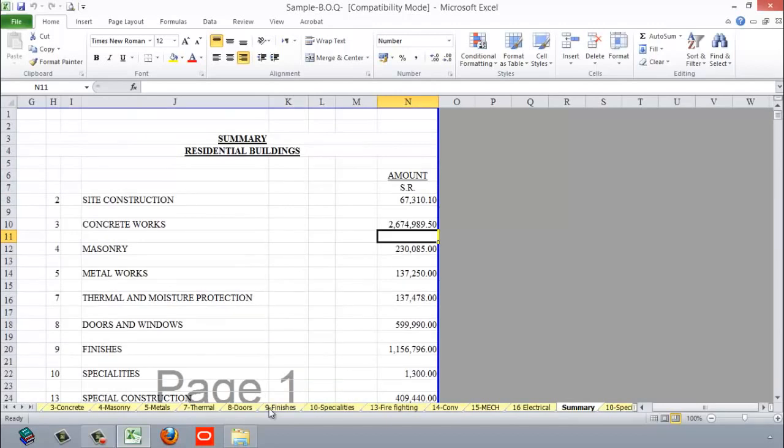Just taking a few minutes to go through your bill of quantity will help you a lot in identifying the activity list and creating a reasonable time schedule. Okay, so let's go and see how to create our activity list and work breakdown structure from this bill of quantity.